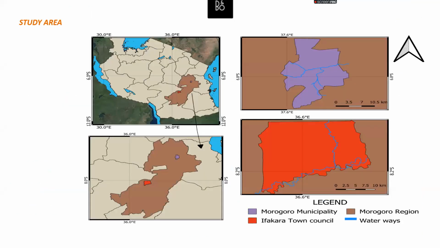As I said, when you implement these efforts in one area, it's easy to extend them to another area. So currently we extended it to Ifakara Town Council, which has similar aspects in terms of floods.